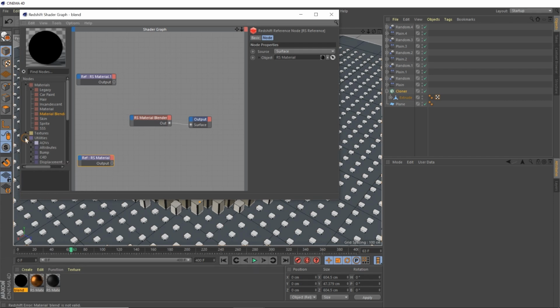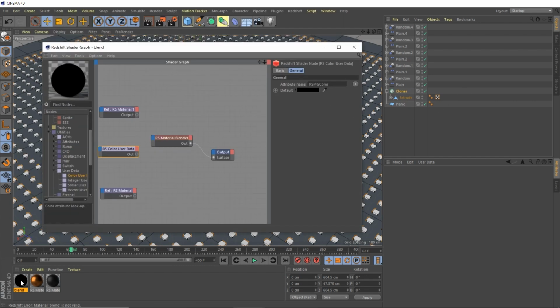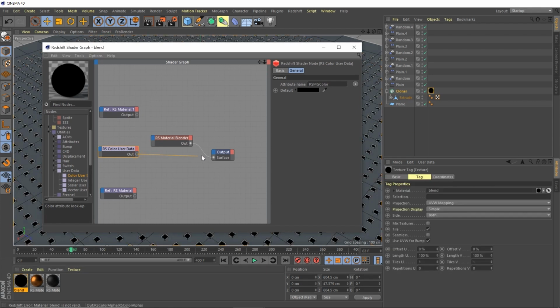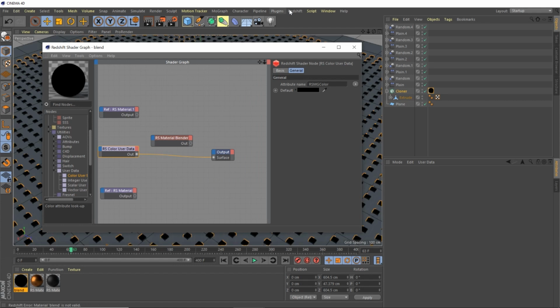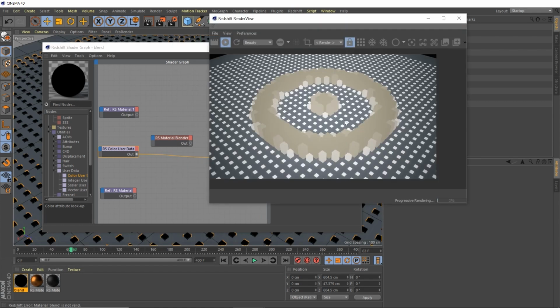So what we want to do in order to use the field colors from our Mograph effector is we need to go underneath Utilities, go to User Data, and then Color User Data. Inside of that, we have Attribute Name, and we have this little arrow. Twirl that down and go to Mograph Color, and that's going to be driven by that. So let's go ahead and drag this onto our cloner and then plug our color user data straight into the output. And we'll go ahead and hit Render Preview on this. See, these are the colors we're getting from our field colors.